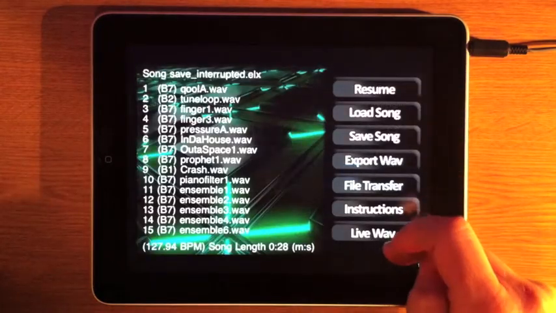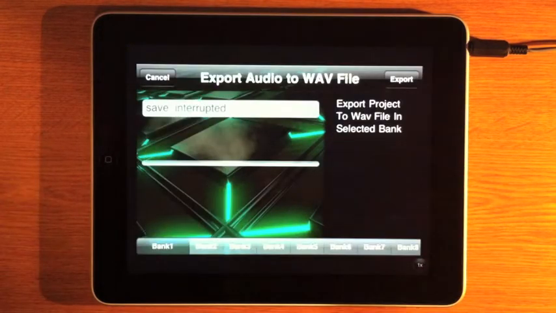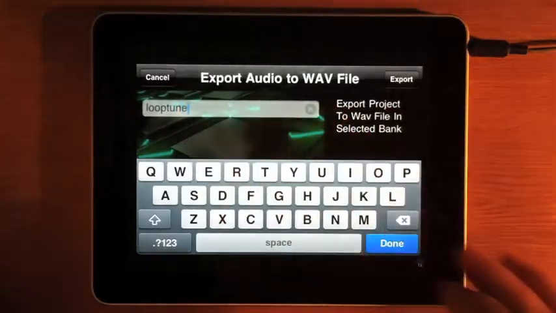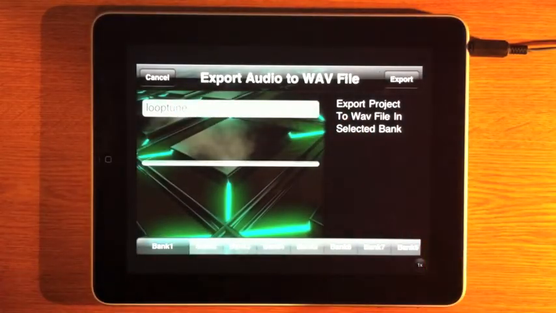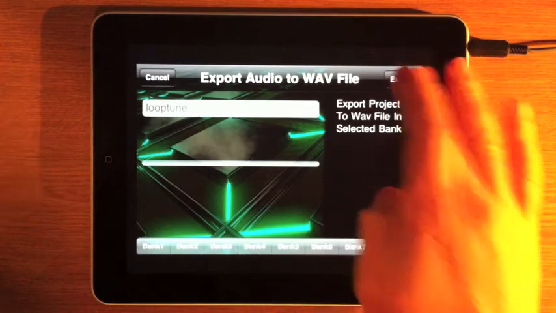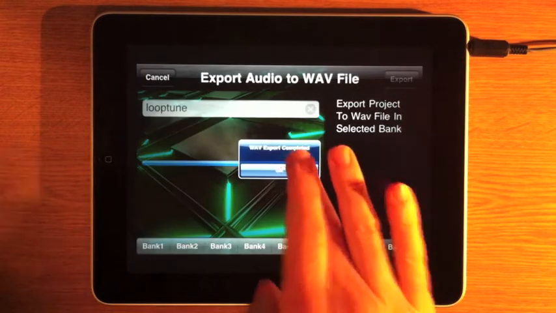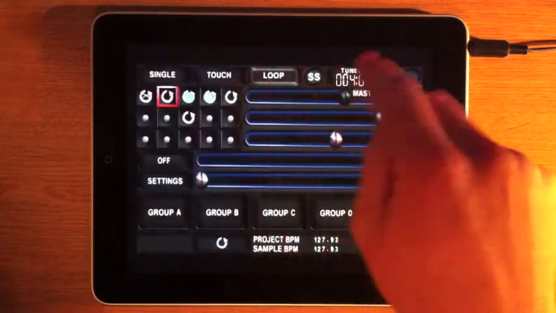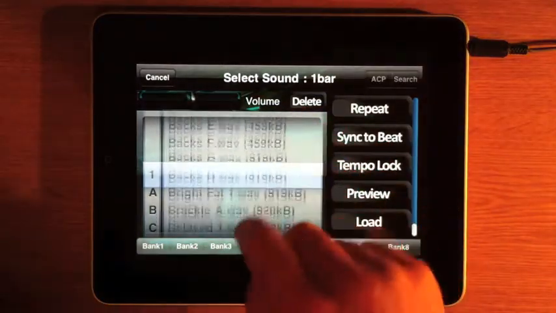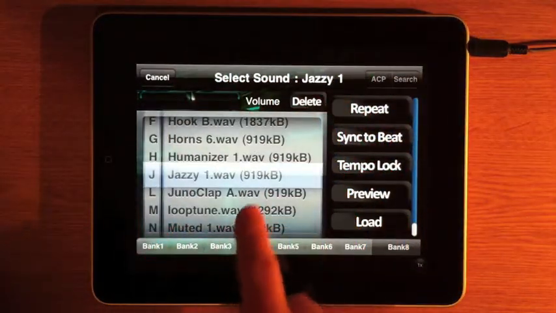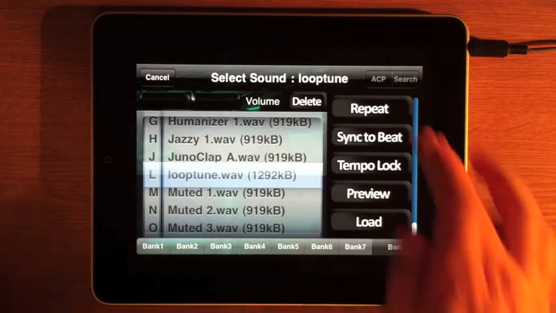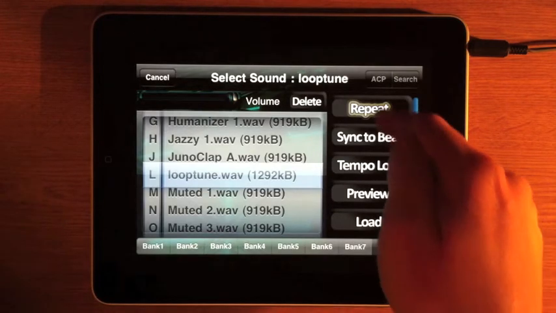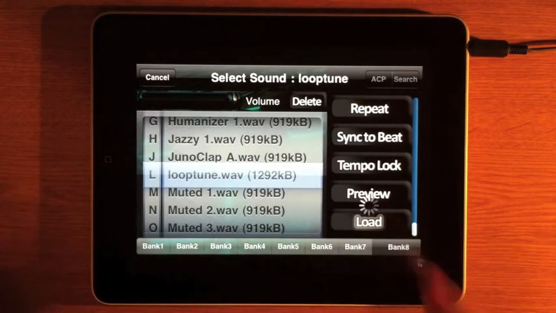Go to the home screen and select export WAV, and then all I have to do is specify a name, call it loop tune, and specify a bank. I think we'll put it in bank 8 and export it. Okay, that's done. Right. Now if we go to bank 8, what's it called, loop tune. In fact, if I use the L, there's loop tune there, preview it. I've got it on repeat here. Okay, that's good. So I'll load that in.